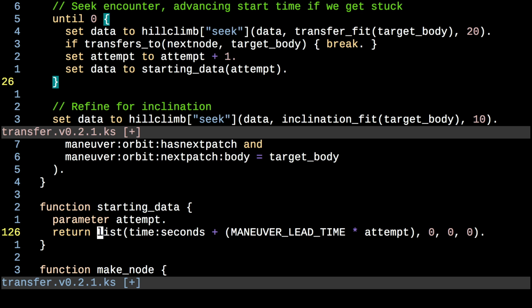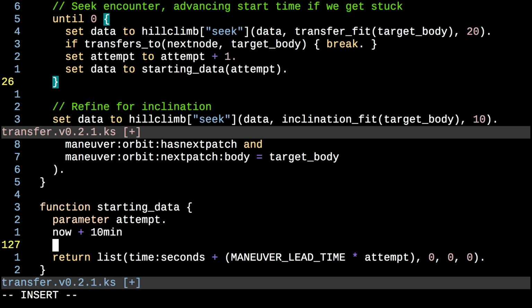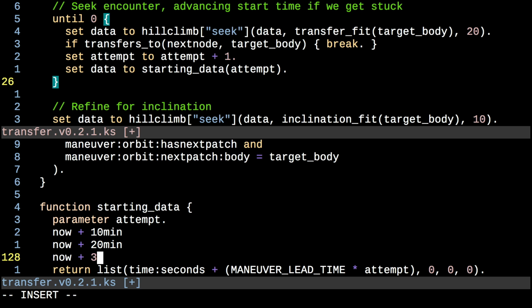It takes in parameter attempt and says, all right, the maneuver that we're going to start with and try to improve upon is current time plus the maneuver lead time times the attempt. The maneuver lead time is, I believe, 10 minutes. So our starting maneuver time that we're going to start testing with is now plus 10 minutes. And if we get stuck, if we don't find a node that actually transfers to the target, we're not going to give up. We'll start over, but from something that starts at 20 minutes, and we'll continue to do that indefinitely.